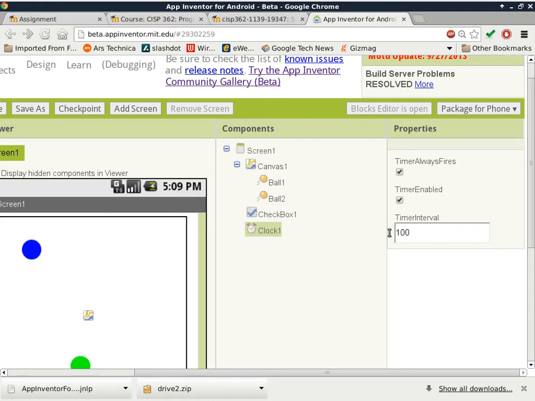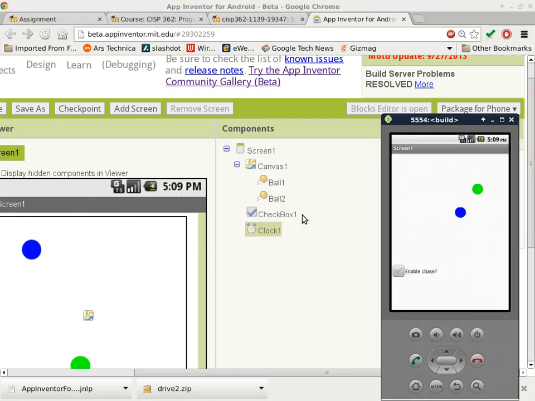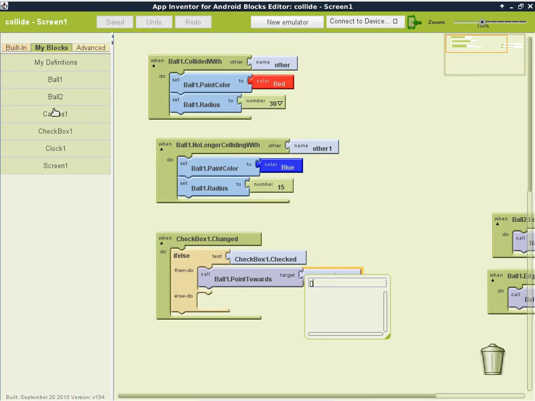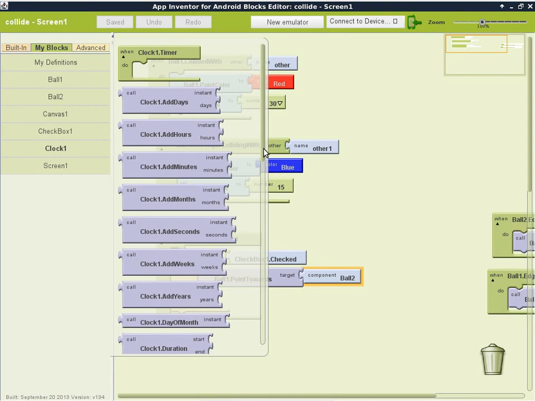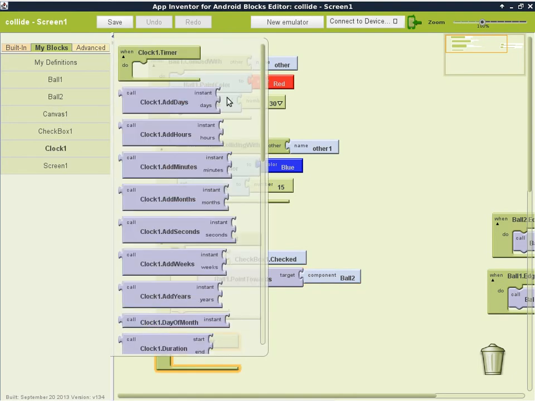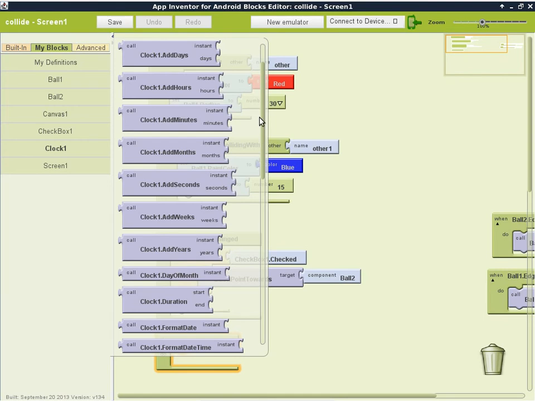All right, so we'll take a look at the blocks editor here and see what we can do with the clock. There we go. So when you look at clock 1, you can see it has a lot of stuff. But I mean, only one trigger. Okay, when clock 1.timer, the timer has gone off. In this case, every 100 milliseconds, this event will happen. So it looks like that can be helpful to us. And it has a lot of other things too. A clock is really a clock, so you can actually use it to calculate time, date, and so on and so forth. But that's not why we are using it, so we'll ignore all the other stuff.